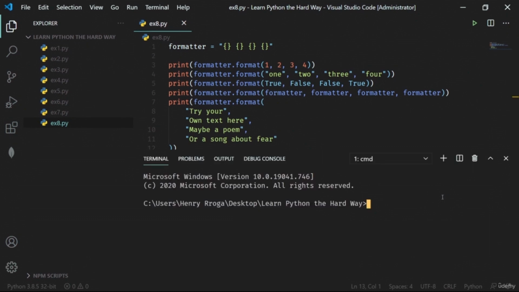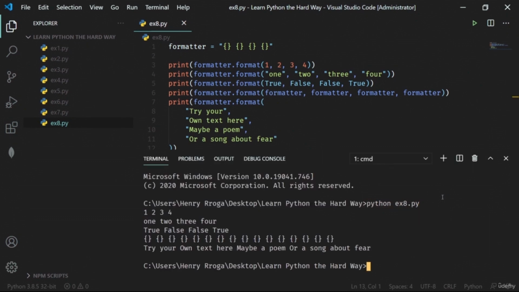If I run the code of exercise 8 in the terminal, I get some weird results that we will try to make sense of in this video.